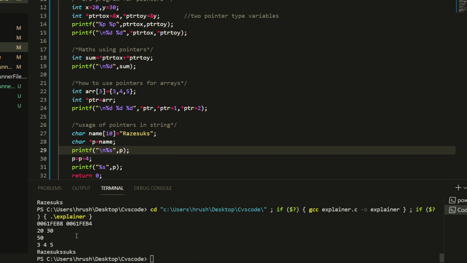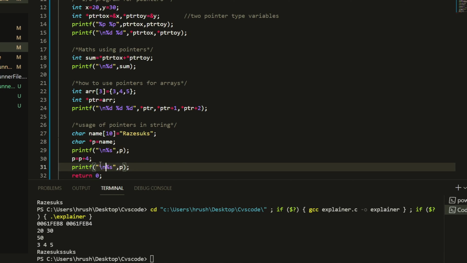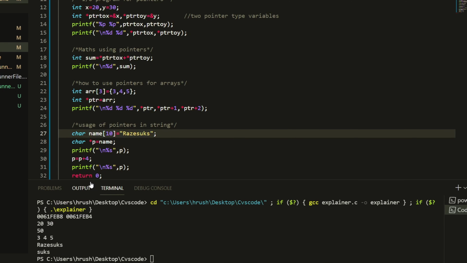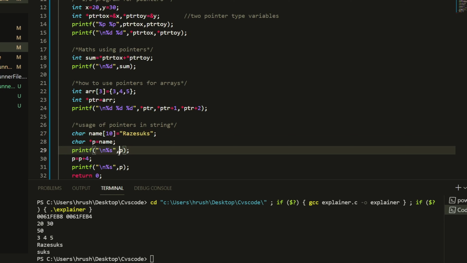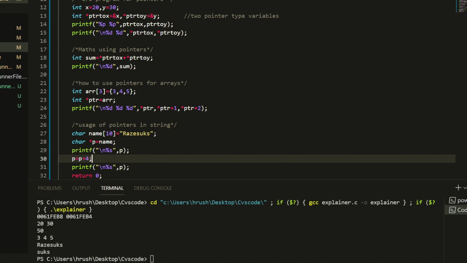That's pretty interesting, right? So now what is it printing? I've not given slash n again, let me give that. So for strings, we do not give stars over here for dereferencing. So we have this thing printed here, and then we have this over here.